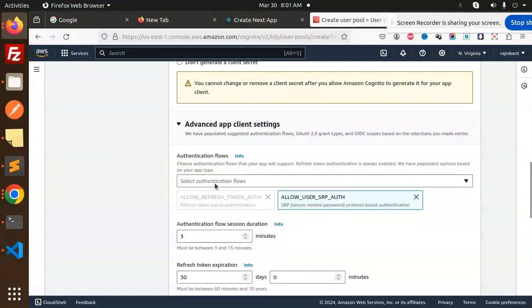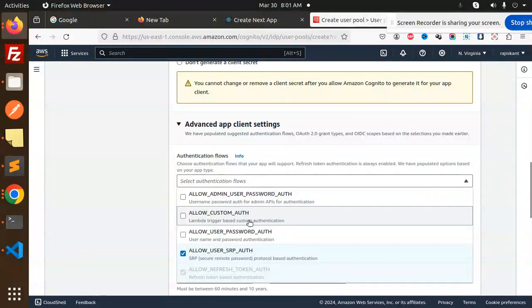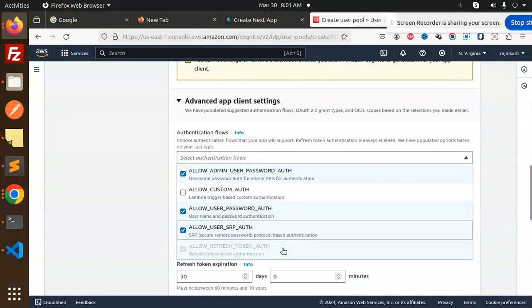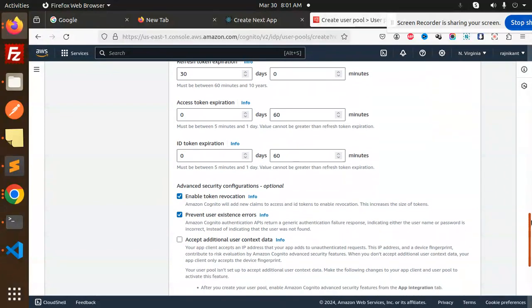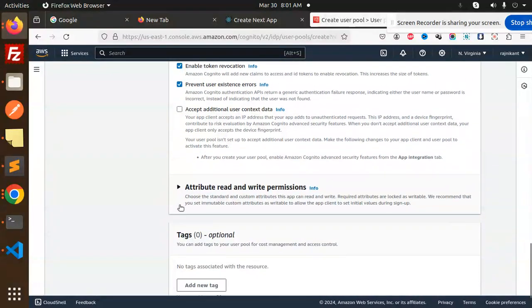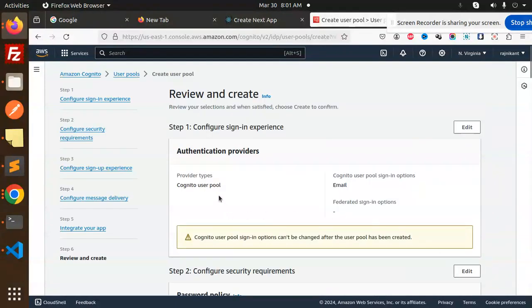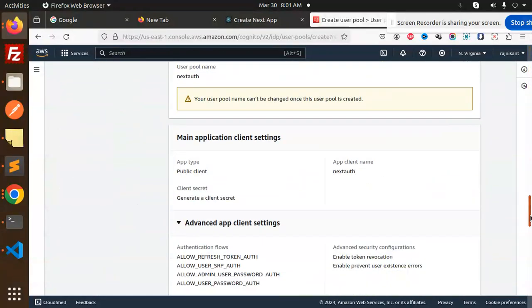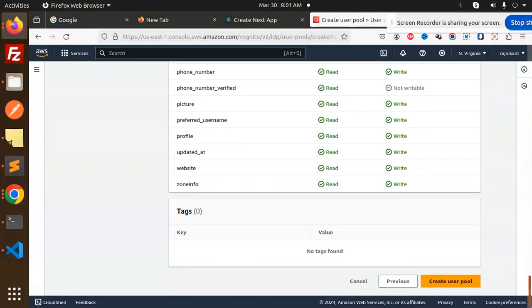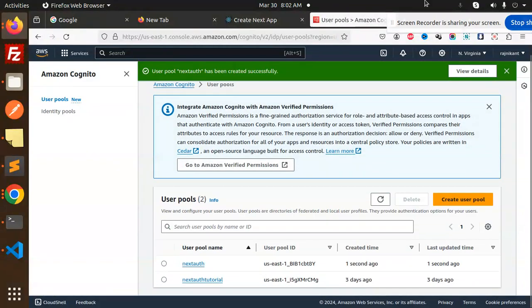Okay, so here I have allowed Lambda trigger based custom authentication, username and password auth for admin authentication, and password auth. So make the checks accordingly, and enable the attribute read and write permissions. Let's go to the next step, and here everything is there. Make sure to create the user pool. This is created. Okay, next-auth.